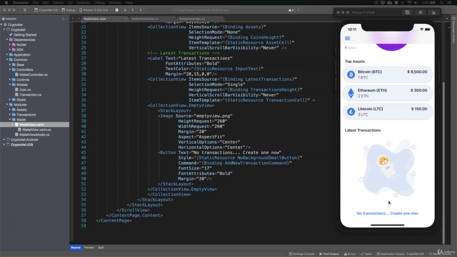Latest transactions collection is pretty similar to the top assets collection. So again, we have the label to indicate that we are dealing with the latest transactions, and we have almost the same collection view, just bound to different properties. So we are using latest transactions to get the item source, and for height request we are using transactions height. Item template is transaction cell.